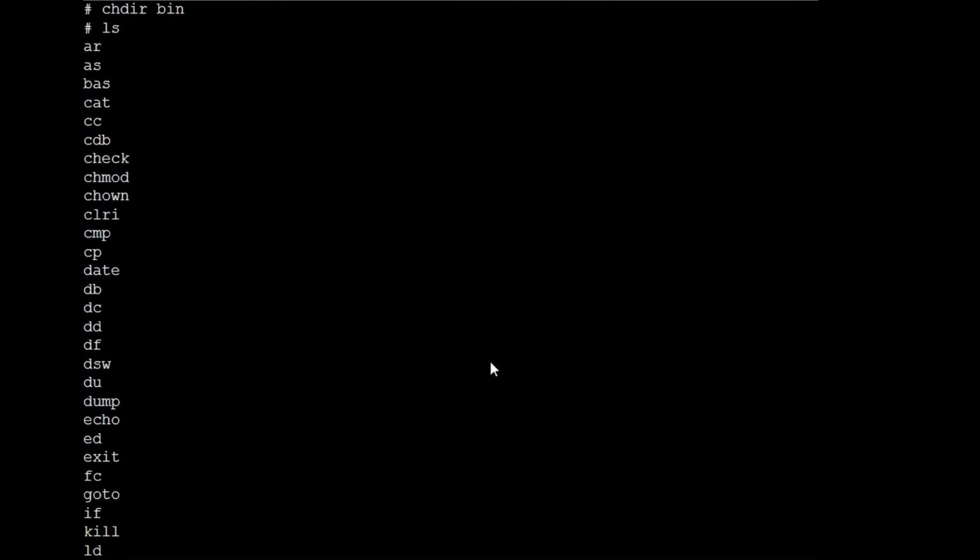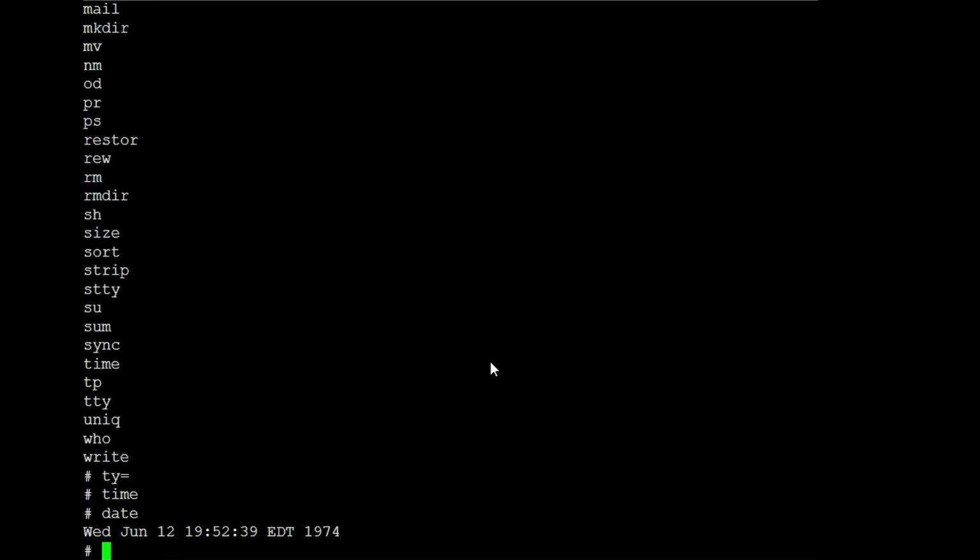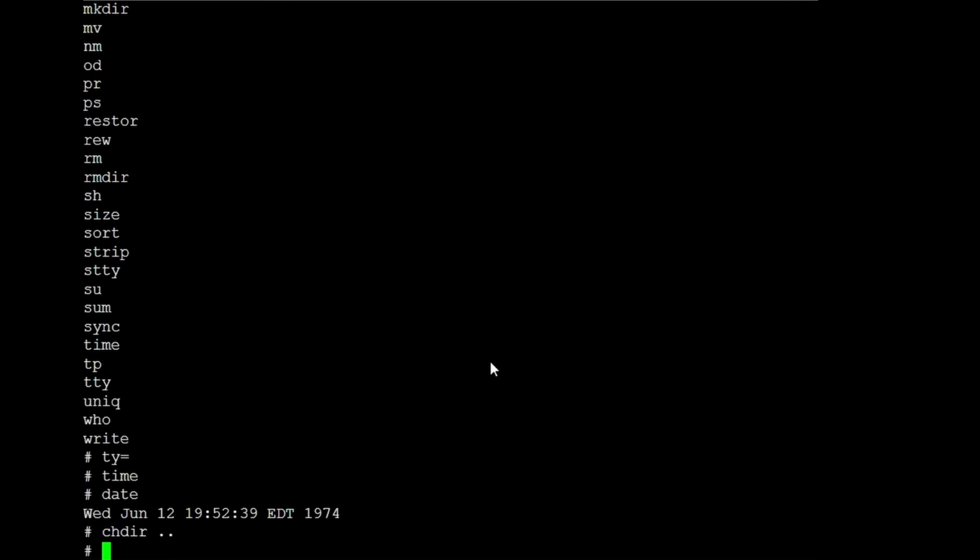So let's go into bin, and then we do another ls, and here we can see some of the binaries, and we're going to port some of these to Windows. That's the idea. I could take the source code for these. So if you type date, for example, there I've got a date in 1974. So if we do chdir .. it takes us back up a directory, then chdir to etc.